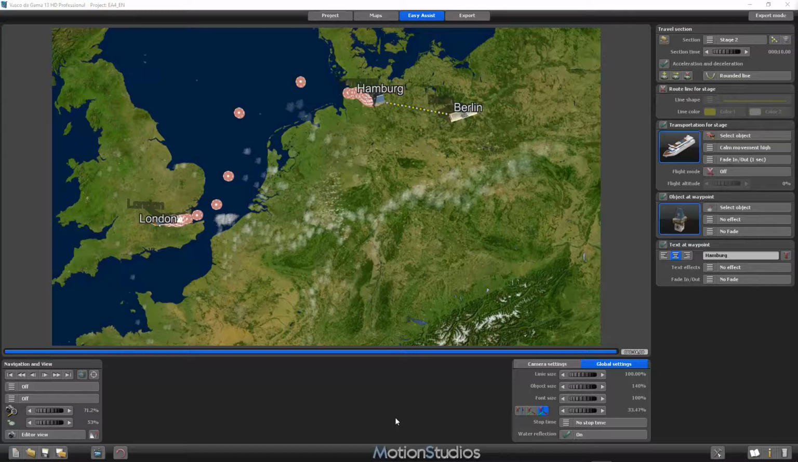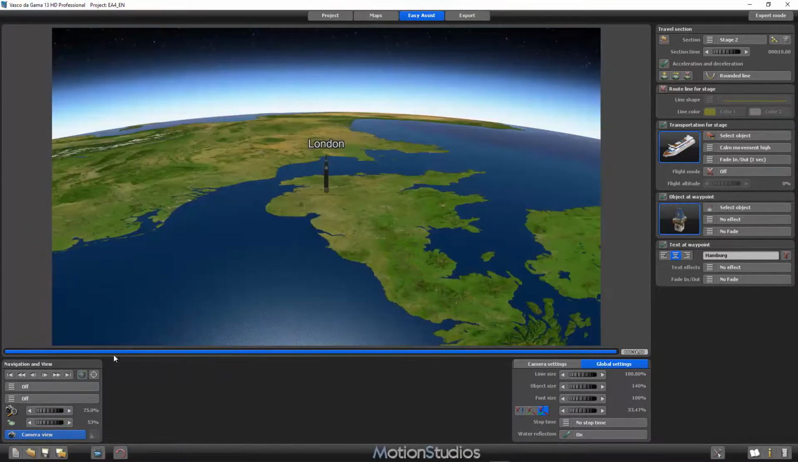So welcome back, and in this lesson now we will add another stage to our already created project. You remember in the first stage we go by car from Berlin to Hamburg and from there by ship to London, and now we will add another stage, another destination, and I switch from editor view to camera view. And we go to the end of the route.